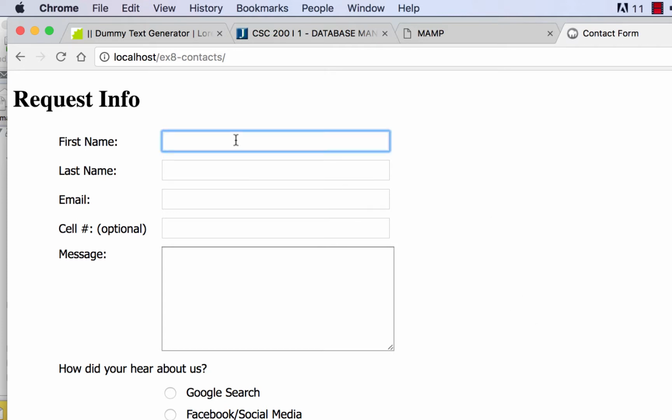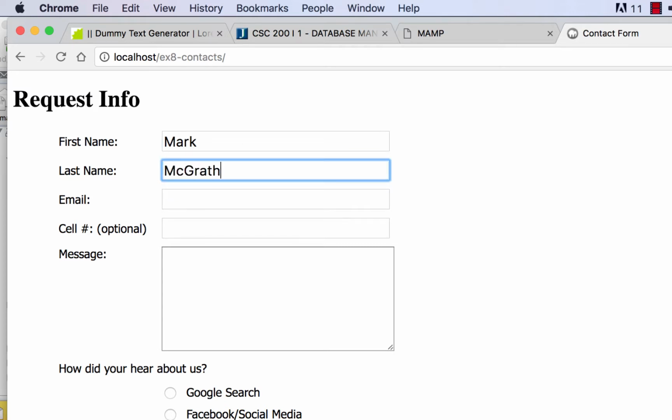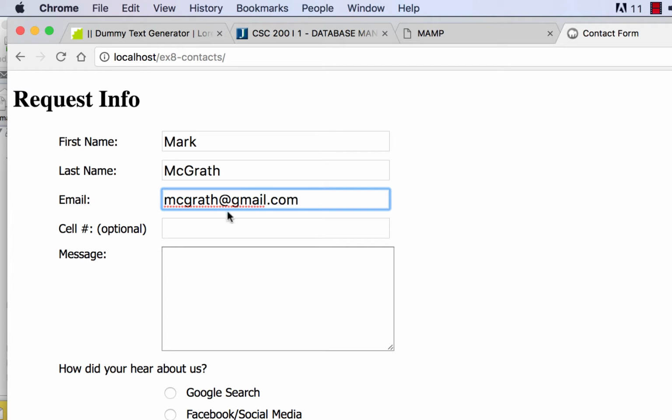I'll put in Mark McGrath. I just saw him on something on YouTube, kind of a before and after thing, and we'll just put McGrath. He was the guy from Sugar Ray, if you've ever heard of that, but it was just on some before and after thing. And I'll just put him at gmail.com. I'll give him a 484 cell. And you could put dashes in here, or you could just put them all together. 1, 2, 3, 4, 5, 6 is fine.